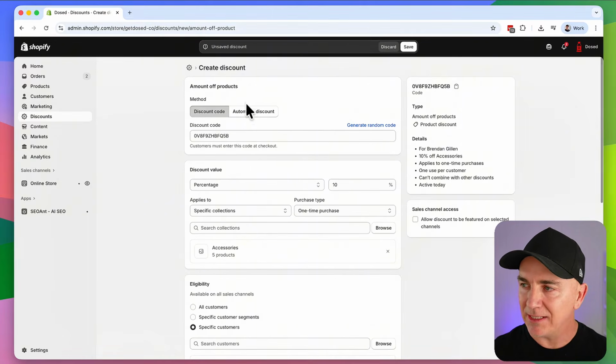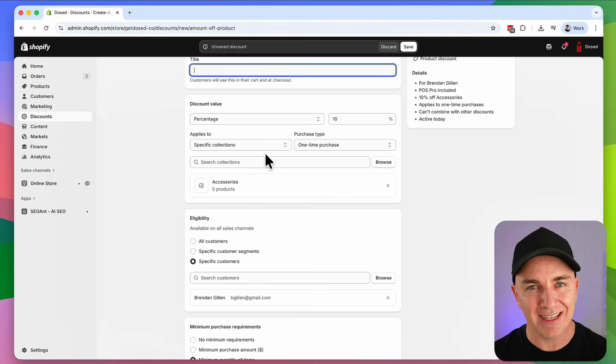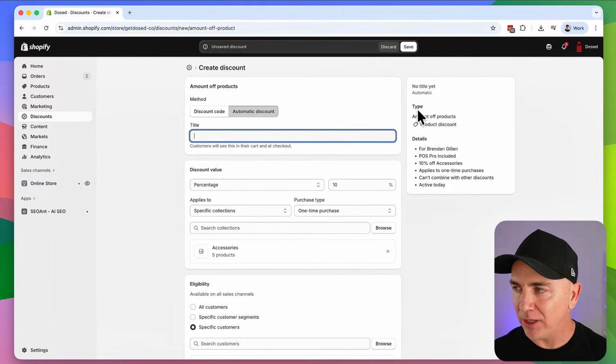And then those same settings apply if we do automatic discount. And we just have to give this a title. We don't need a coupon code. And if these conditions were met inside the cart, then this discount would automatically apply. And then to make sure that it is set up right, over on the right-hand side, it tells you a summary of exactly what's happening.